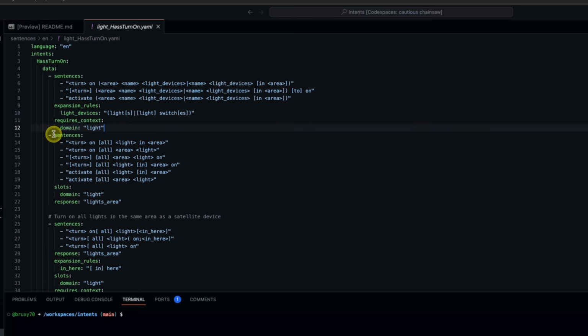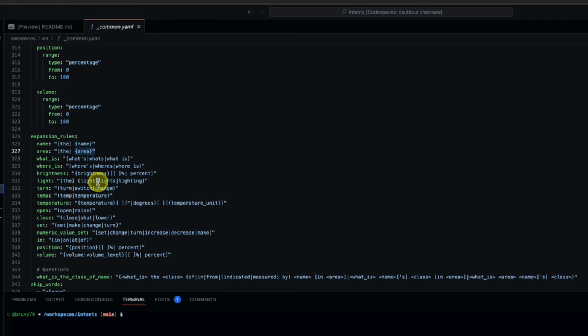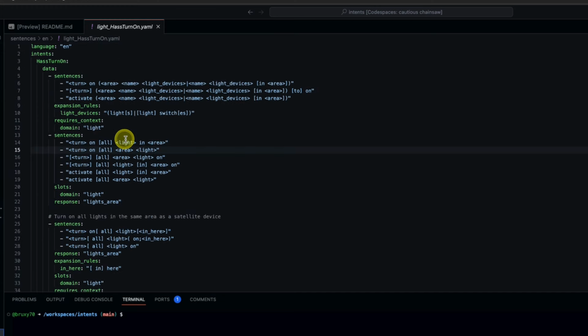But then we have some other sentences that are not referring to the name of the entity light. So turn on all lights in the bedroom. We are saying the word light. Again, coming from the expansion rule, light is light, lights, or lighting. We are not calling any specific light, so we cannot require that this entity is of the domain light, because we don't talk about any specific entity. But here we are saying there is a slot which is from the domain light, which means that it will automatically add in all the lights from that area.